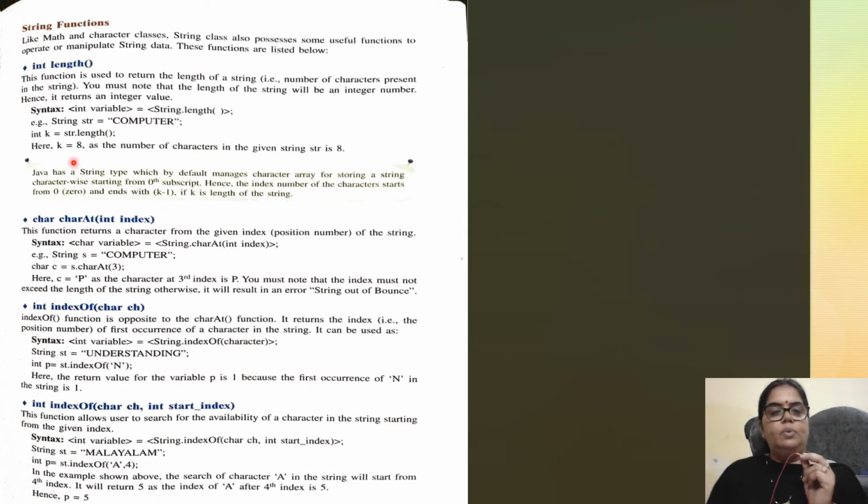Okay, whatever string we are going to take, str, we have taken here "computer", then it will return an integer. Then we are going to take the variable int k = str.length(). See, the variable of a string dot length function. So what will be the length, students? Here the length starts from 1: computer, 1 2 3 4 5 6 7 8, which means k has a value of 8.